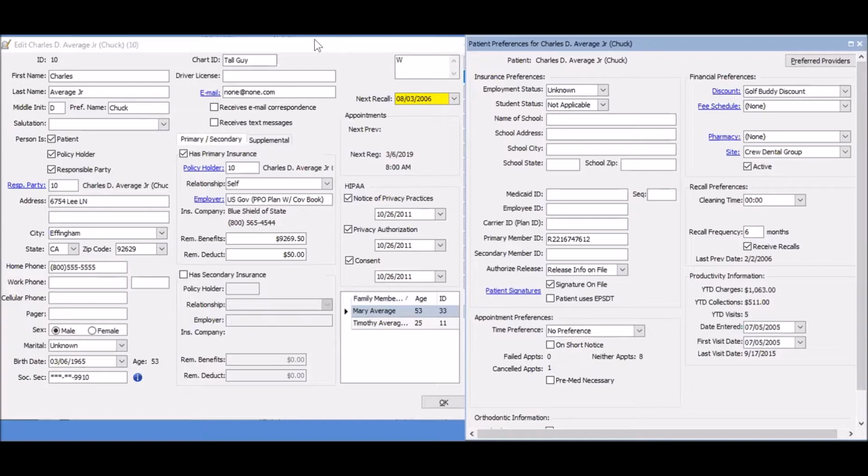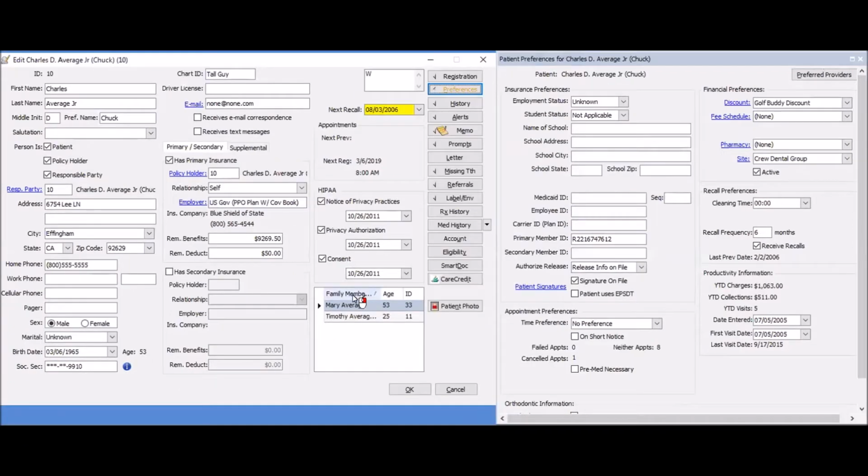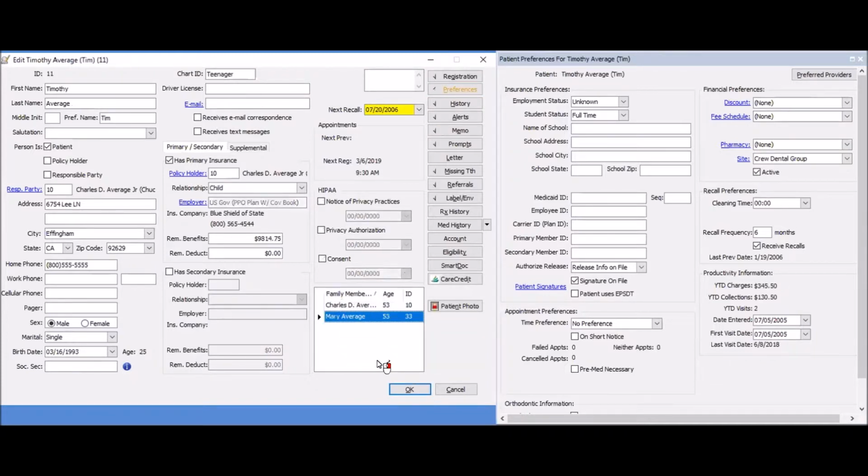And we go down to the next box, which shows all the family members who are connected to this patient. Everybody who shares a responsible party will be listed as family members through this box. The other thing you'll notice is that my mouse changes and the right button turns red. That's letting me know that I can just right click on Tim and switch to Tim's information.